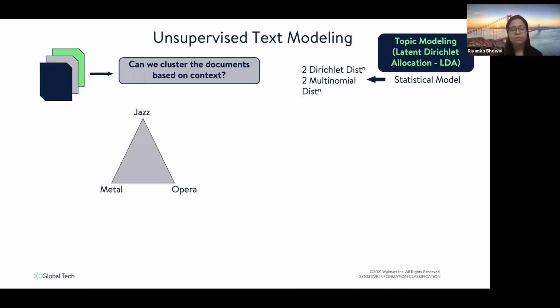So now I have this triangle where each of the corners represents a context or a topic, and I have three topics: jazz, metal, and opera. And I want to place four documents within this triangle in such a way that the document which talks about opera should be closer to the point opera. And the document which talks about jazz fusion should be in the middle of both the corners, jazz and metal.